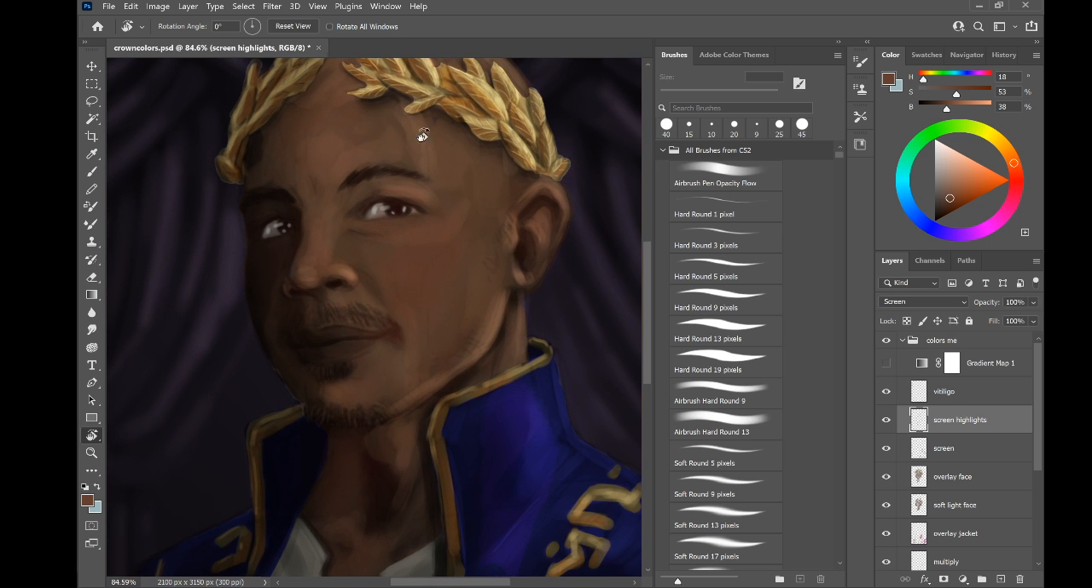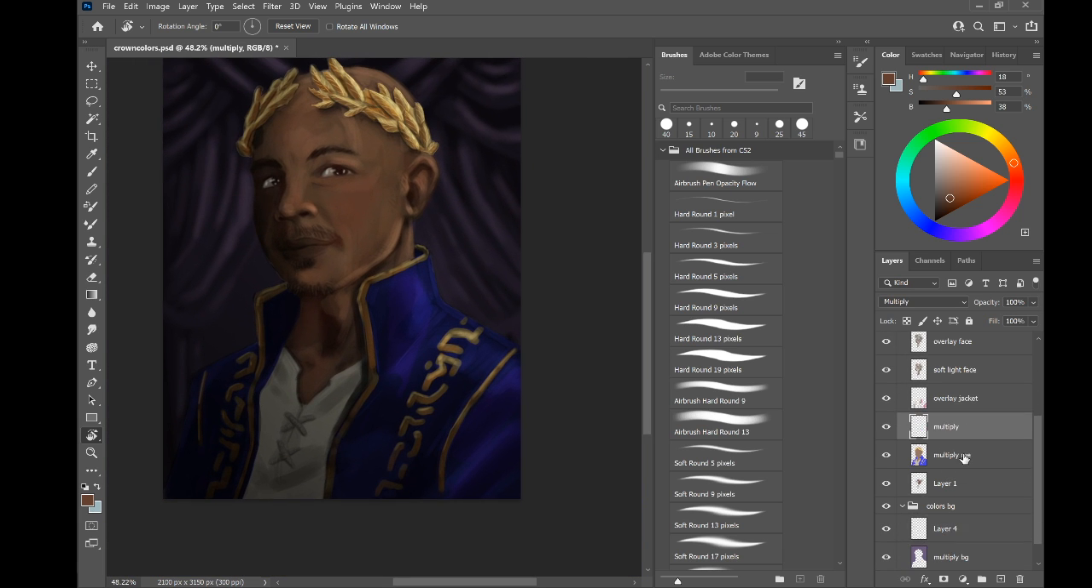Maybe I should do. Where is that other multiply layer? This is the other multiply layer. Okay, that's what I was looking for. And what I want to do with that.